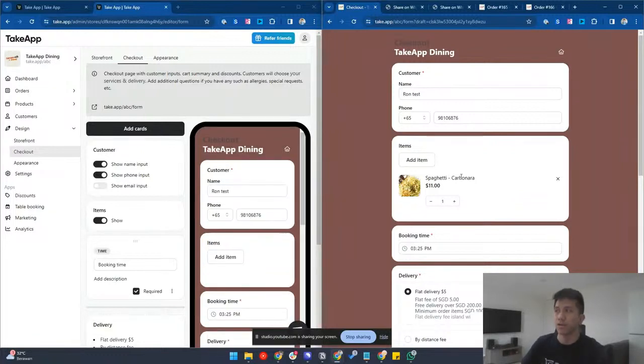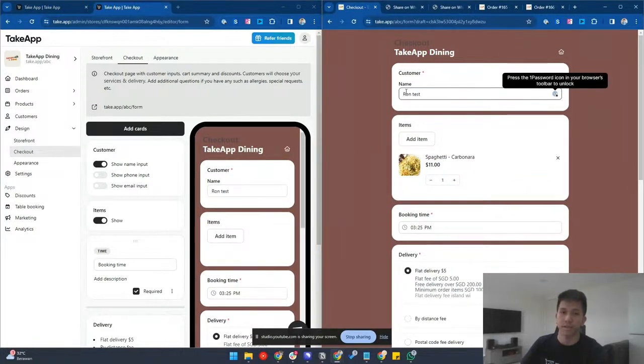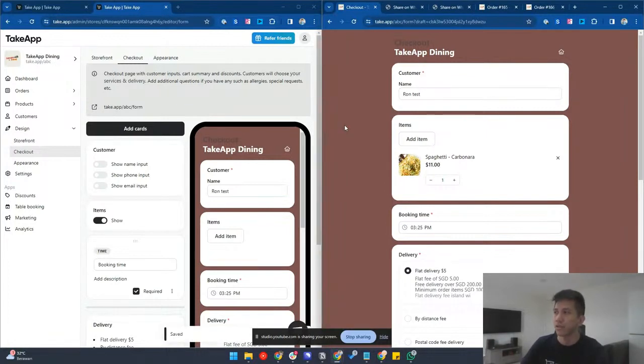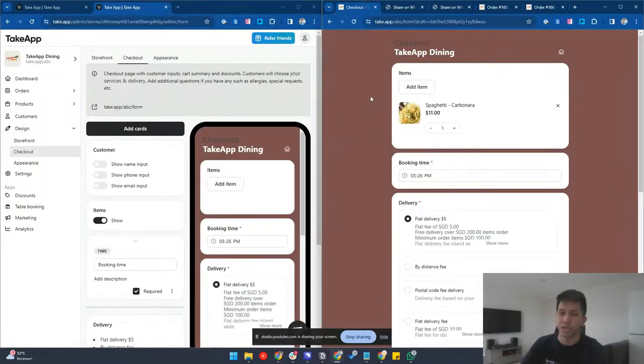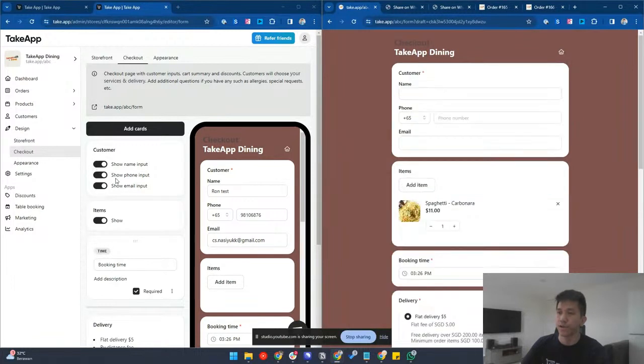Like for example, oh, I don't want to show phone input. I don't need the phone number. Then I can turn it off. After I turn it off, only name exists here. Or even if I don't want to show anything about the customer details, then I can totally turn it off, and then it will just be gone. Or I want to show all of them. I need all of the details of the customer: name, phone, and email. Then you can easily turn it on, and the customer needs to fill in name, phone, and email.